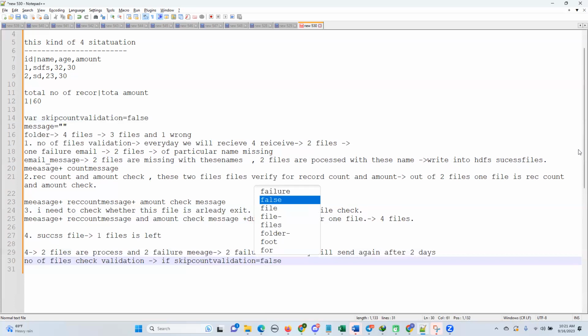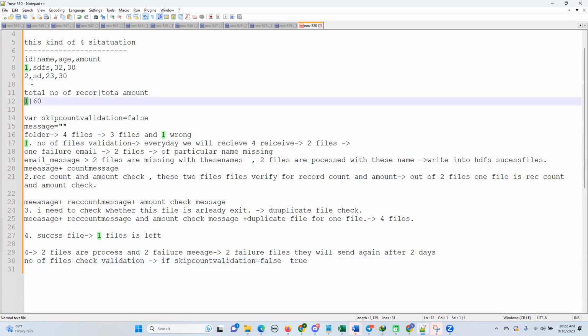Initially it is false only, and I will make it true. I don't want to do this count validation, but the other validations I will do again, because they can make mistakes again. If the number of records is 2, but they send record number 1 in the trailer part, that mistake can happen again. So we cannot rely on that. When they send the files the second time, we cannot rely on them being 100% correct.